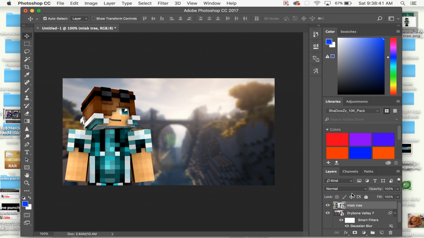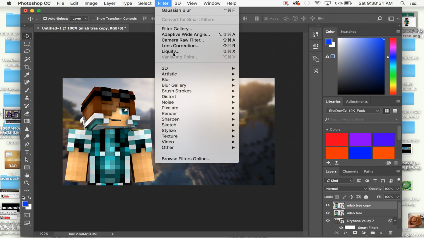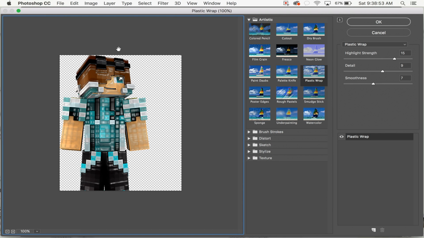One thing I like to do with my GFX and my renders is make sure you have this selected and hit Command, or on PC hit Control, and click J. That'll copy the layer, and I'll go to Filter Gallery. I want to find it here, show you guys, plastic wrap. It should be out here under Artistic, plastic wrap. I'll go ahead and select that.